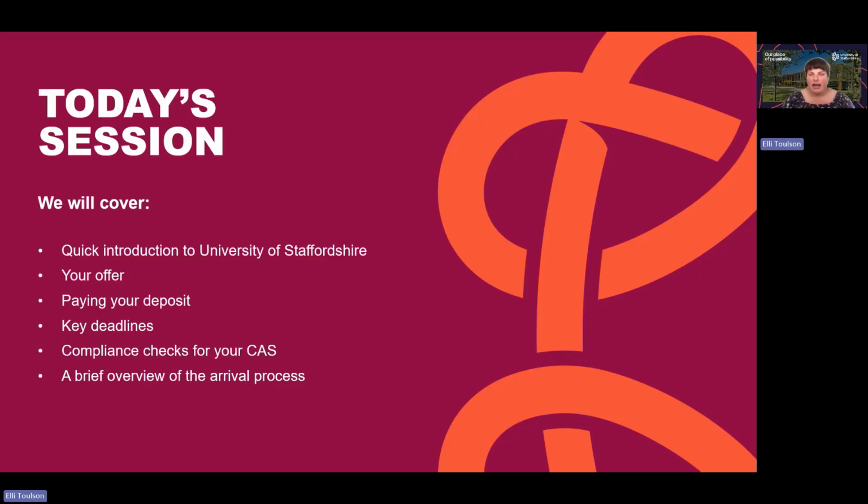We'll then move down the application journey in terms of paying your deposit, deadlines that you need to be aware of in regards to paying your deposit, the compliance checks that you need if you are applying for a student visa, and then also a very quick overview of what the arrival process will be. Some of the things we're covering today, we're just going to cover in very minimal detail because we will have future webinars before your arrival for January, which cover those in more detail.